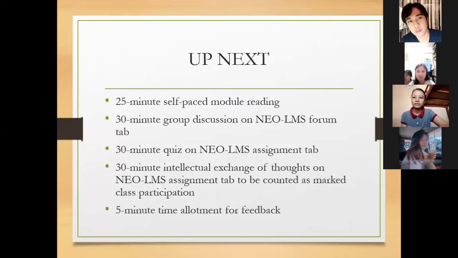Okay, up next, we are going to end the session. We'll have a 25-minute self-paced module reading in NEO LMS. Makikita niyo dun sa resources, so just download that. And then 30-minute group discussion on NEO LMS forum tab. So may tanong ako na ilalagay doon, a topic, you may share anything you want to share intellectually. Again, it's about discussion. So we could correct some misconceptions. If you have questions, you may also post it there under the forum tab of NEO LMS.